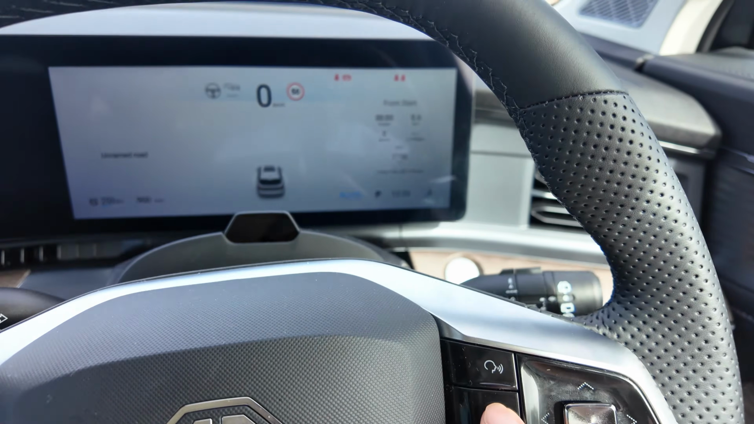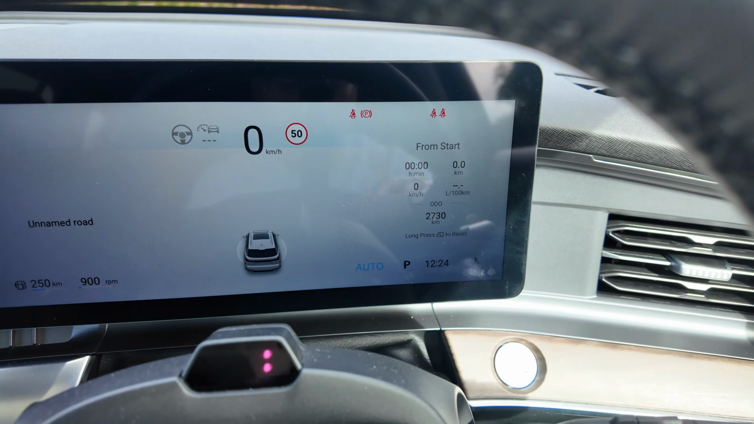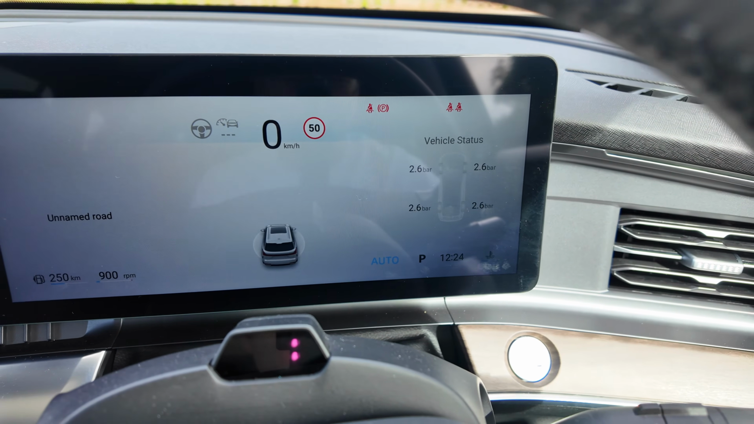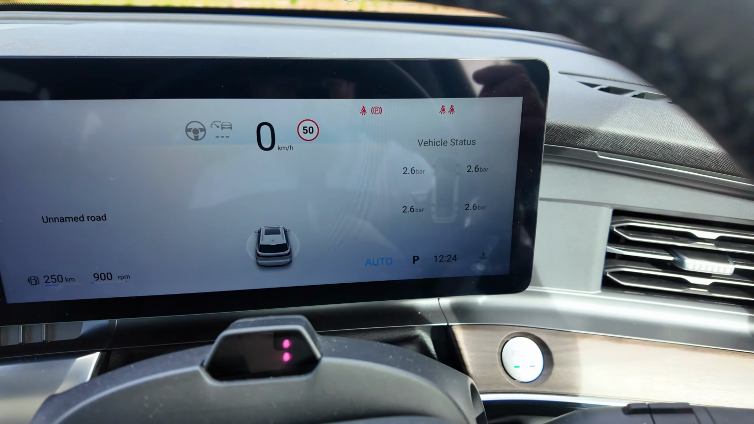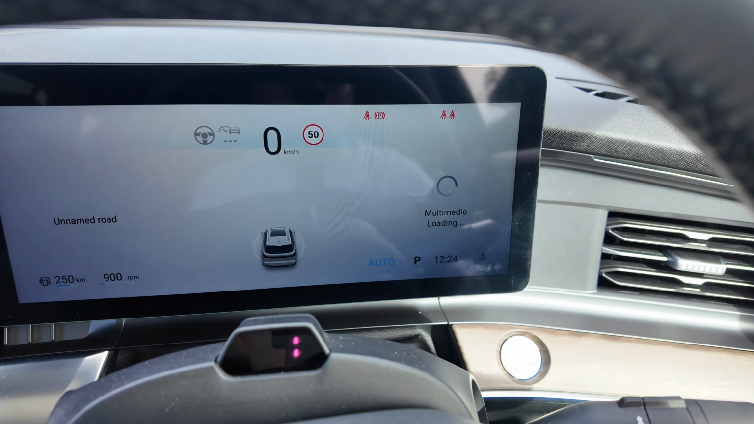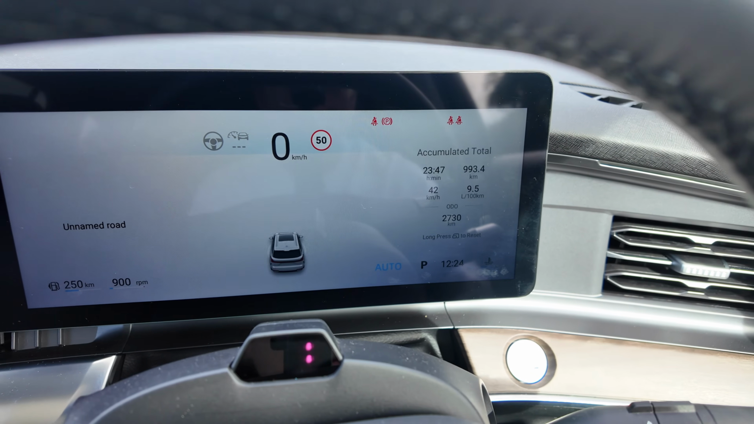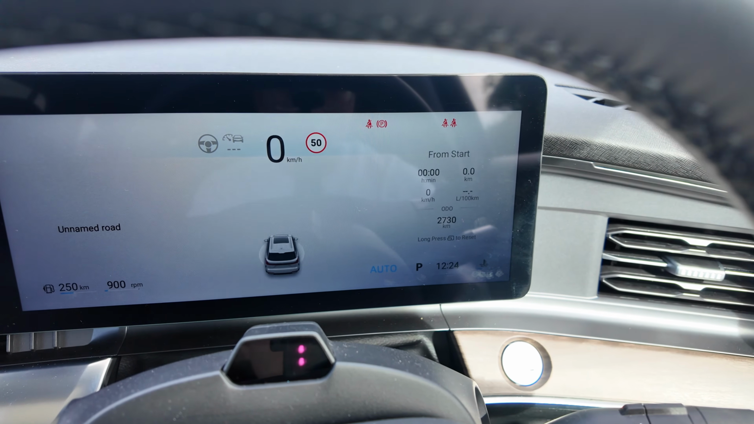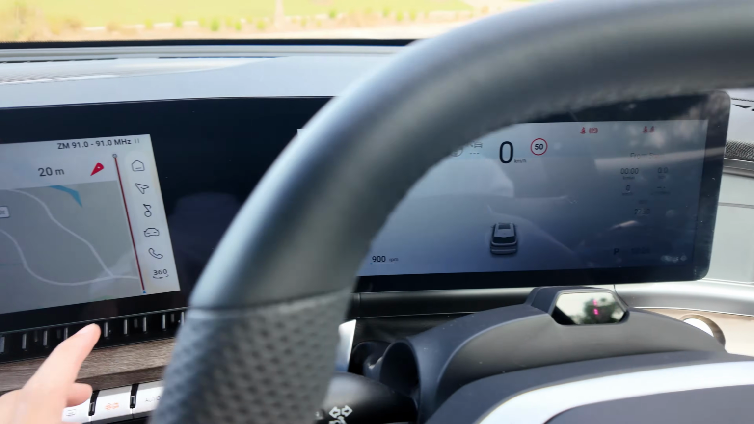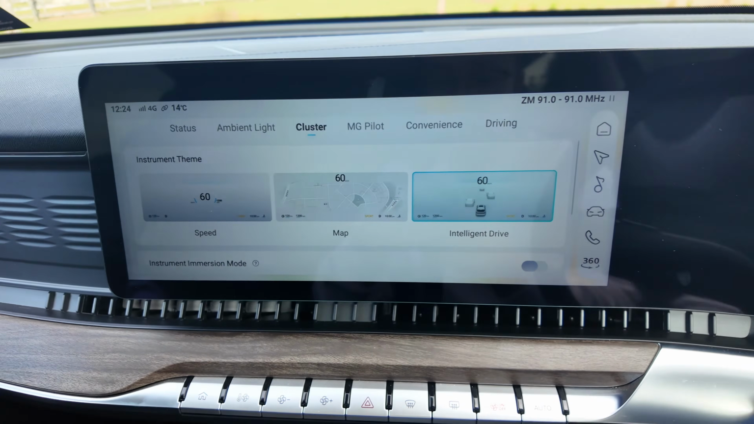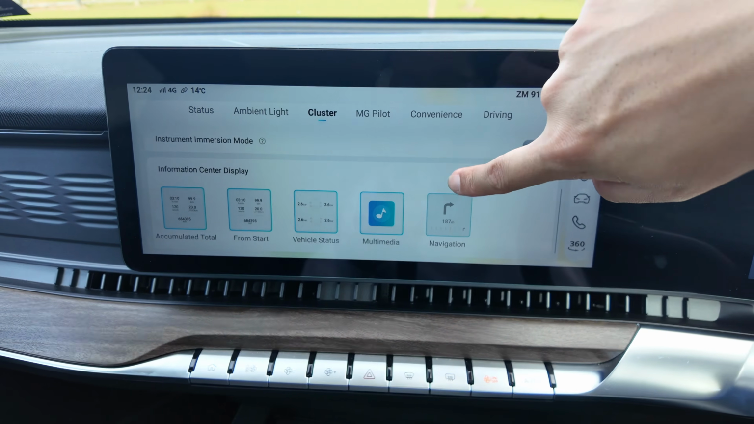Simply use this button to change whatever you like to show the information. So press here, you can see the vehicle status about your tire pressure information, and then multimedia, and then accumulated total, and then from start, just like that. In case you want to change anything over here, there are also additional changes.